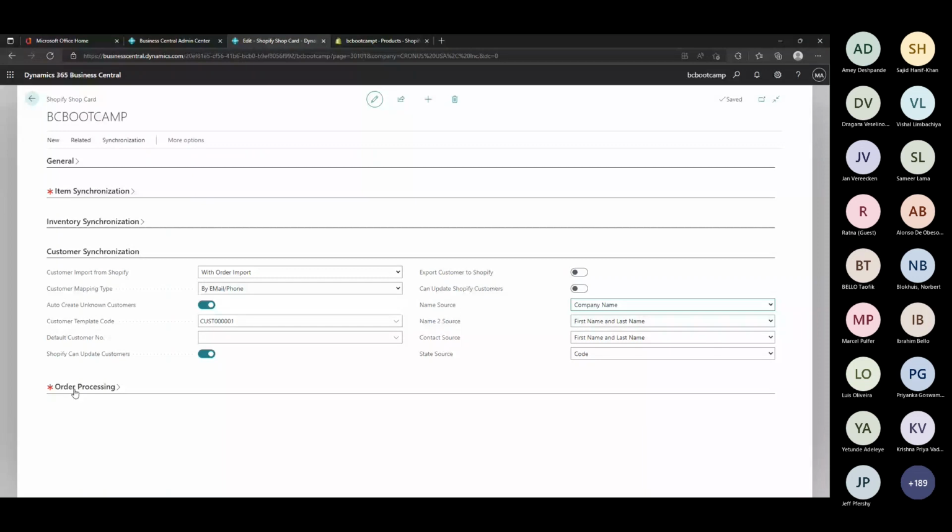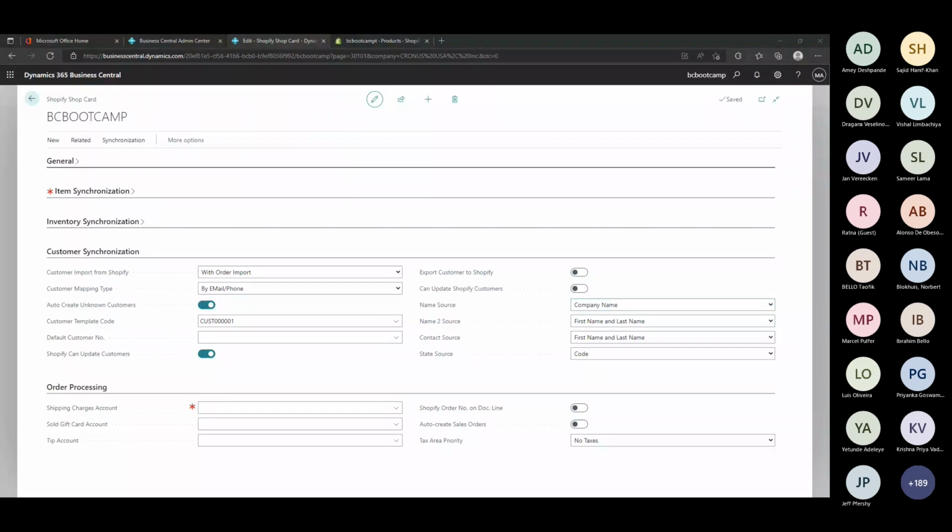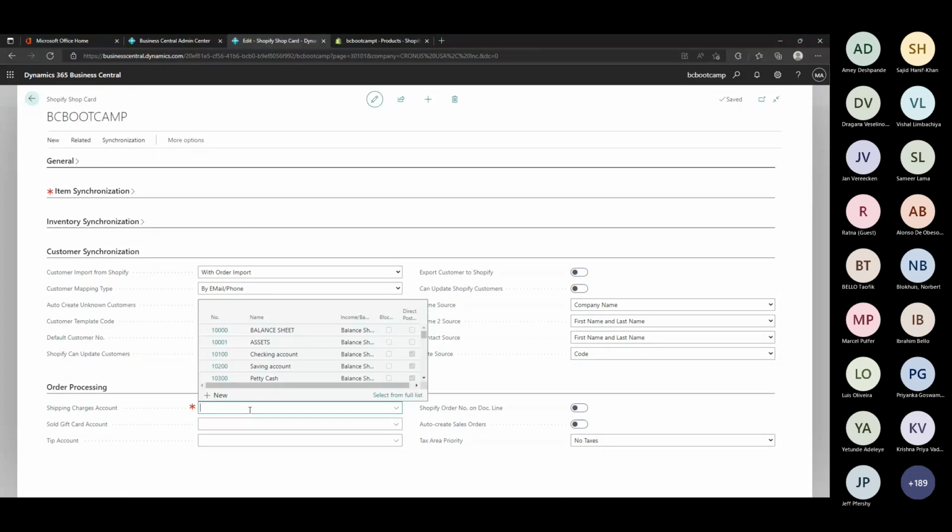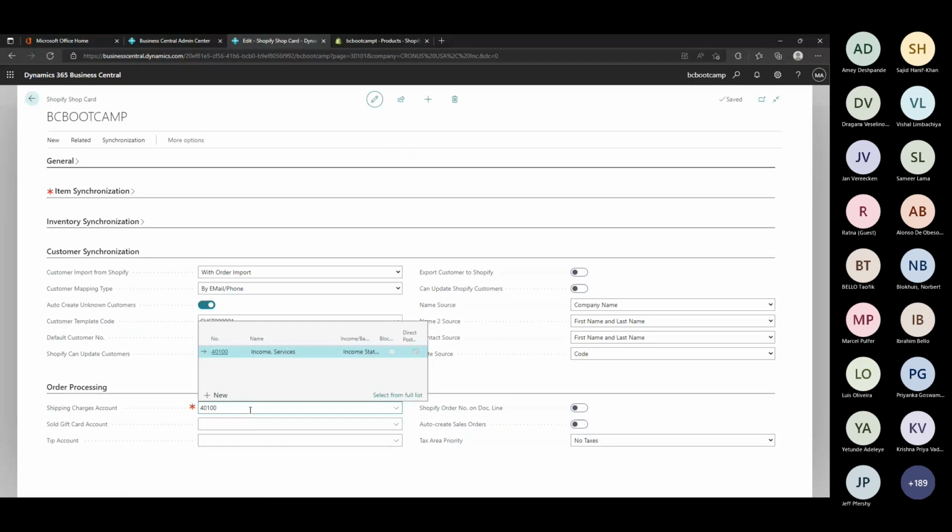So the next one is the order processing, how we want to manage or process the orders from Shopify to Business Central. Here first we have to select the shipping charges account. We can select any appropriate GL account that is available in Business Central, or we can create a new one. So for example, I will use 40100, the income and services account, for this shipping charges. I'm going to skip the gift cards and tip related functionality for now.